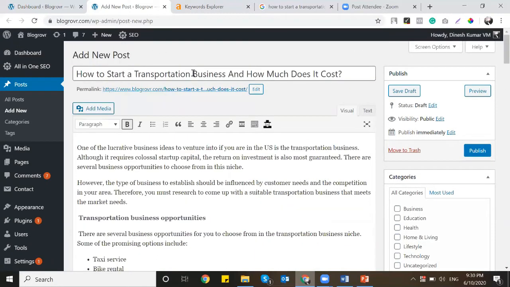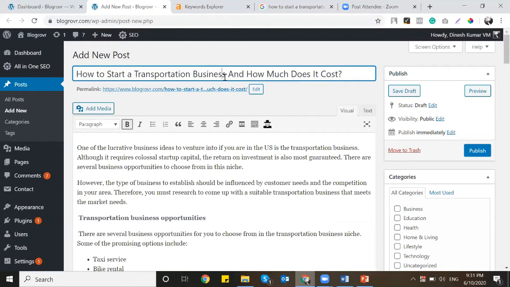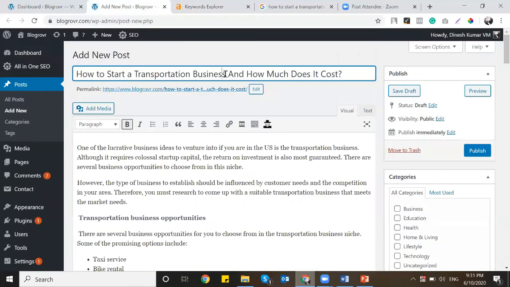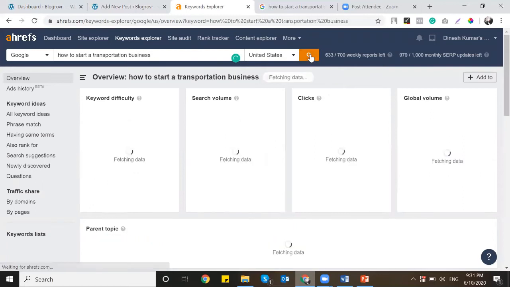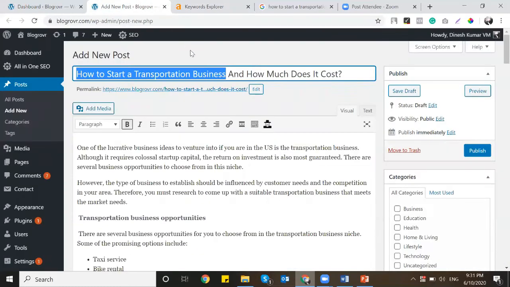Are you going to get that term in the title tag? Yes, I'm planning to. Let me explain why I have chosen this term as the title. In this title, we are covering two main terms. One is how much does it cost to start a transportation business, which has 1,500 searches, and the other is how to start a transportation business, which has 700 searches. Roughly, we are covering 2,200 searches in this title if we rank for this term.